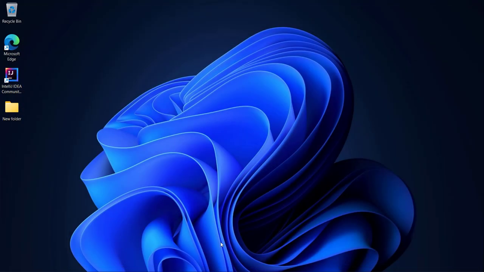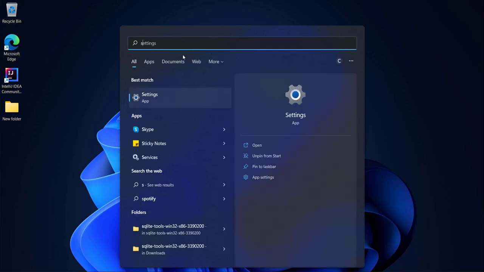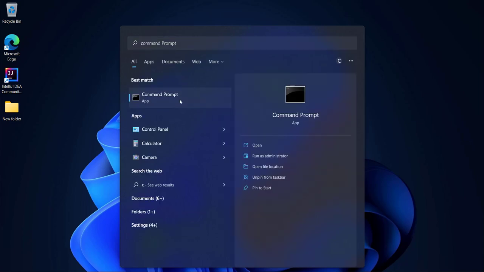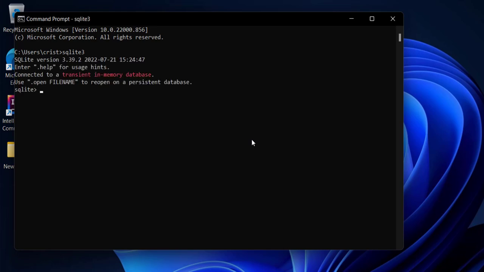Now we're going to open our command line to see if everything works fine. So I'm going to type command line, and here we type sqlite3. And as you can see, now everything works fine. We have the SQLite version, and we are connected to a transient in-memory database. So our database was opened, and it's ready for working.